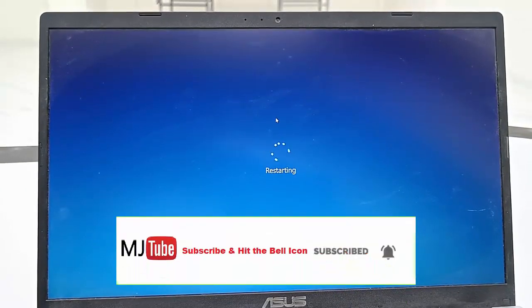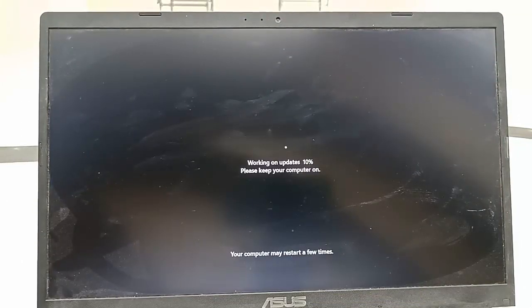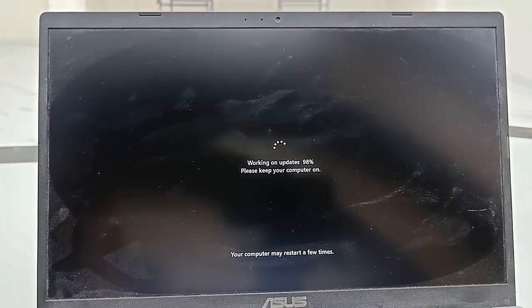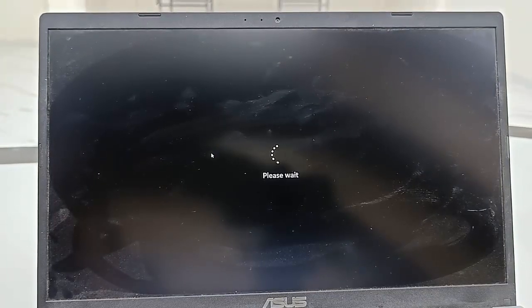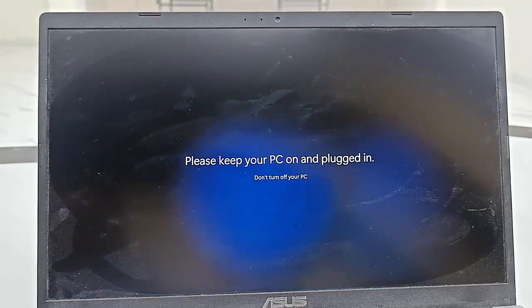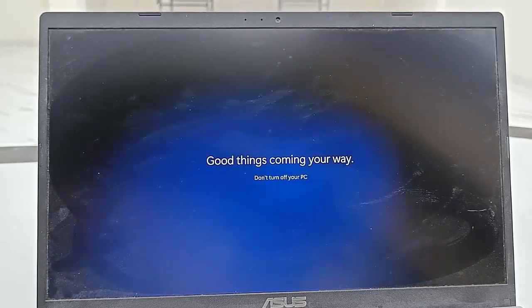Your PC will restart after the download, and it will restart several times. While updating, don't press any button on your laptop, don't turn off your laptop, and connect the charger to your laptop. Finally you will get your desktop home screen. Until then, don't disturb your PC. This is the final step, as you can see here.